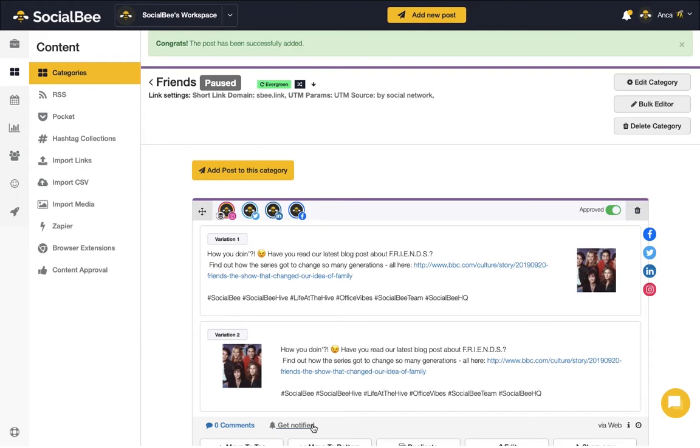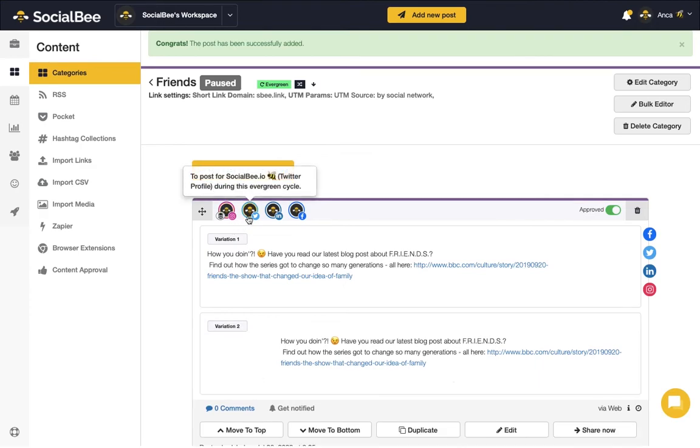In your category, you'll be able to see a list of all of your posts from that category. If your post has multiple variations, you will see all of them here. And if your post is customized for each profile, you'll see a yellow ring around the view that you're currently seeing, so that you can switch between views whenever needed.